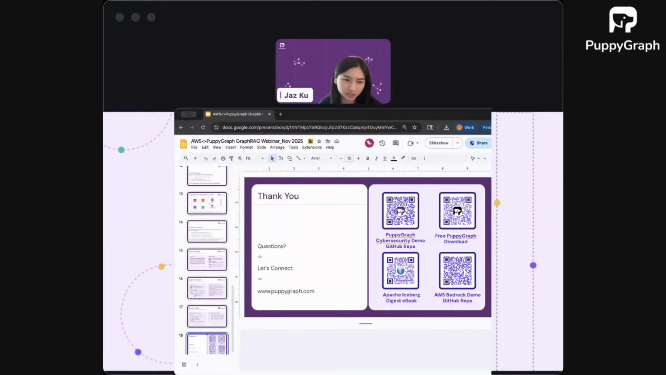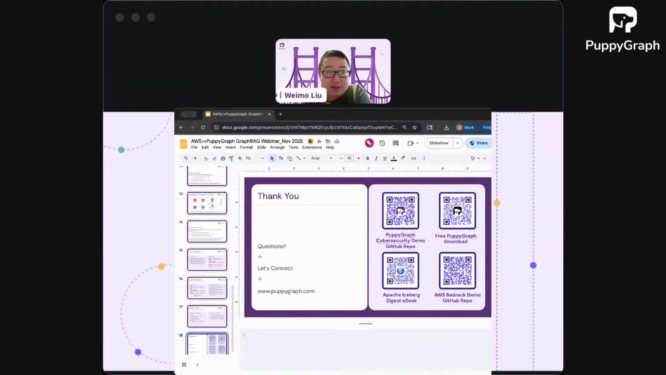And then I think Harry also asked, do we have a cluster implementation for PuppyGraph? So Waymo, if you want to take over. Yes, we designed it as a distributed system, and you can use Kubernetes to have a cluster deployment.